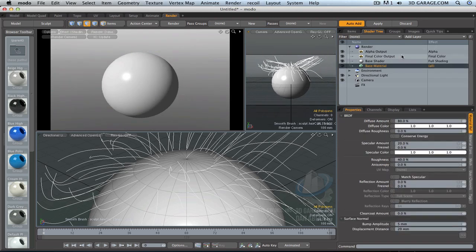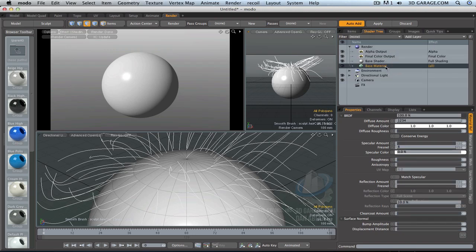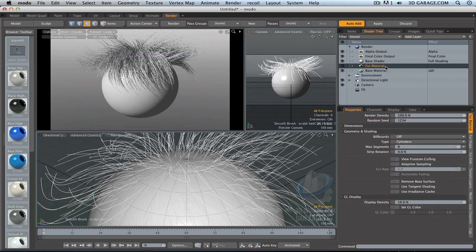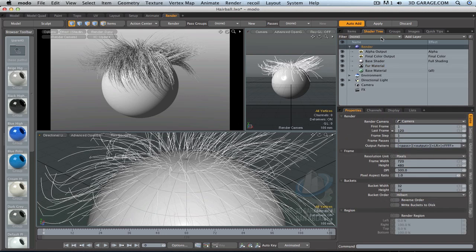So let's go to the base material. Let's add a layer, special, fur material. And now automatically Modo knows, oh, okay, you've got some guides there. I'm going to put it on there versus the surface. It's that easy. The gray hair on there with the ball itself is fine, but what if you want to put a little color in there?